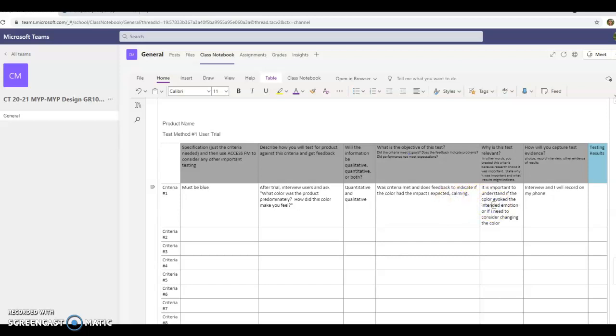Why is this relevant? It's important to understand if the color evoked the intended emotion, or if I need to consider changes, or if a problem arose. I gave you some little ideas here in small type. It says, in other words, you created this criteria because research showed it was important. Why was it important, and what other things might be indicated by the results?